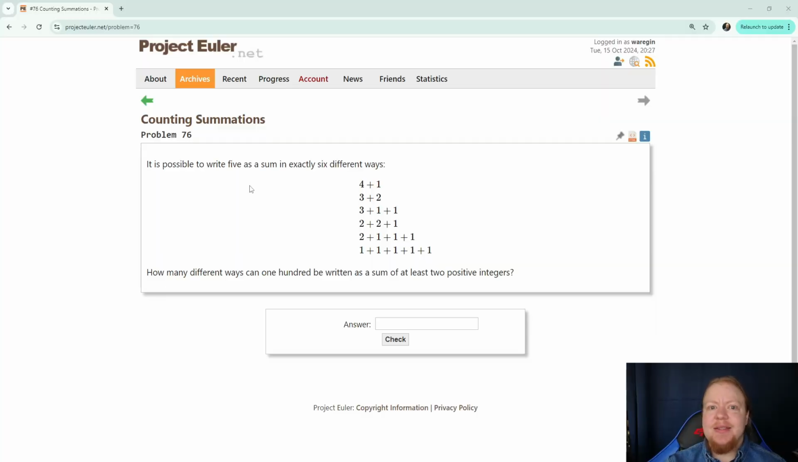Today, we're looking at the 76th Project Euler problem. As always, I will link to the problem and my repo in the description. Let's dive in. Problem 76 is counting summations. It is possible to write 5 as a sum in exactly 6 different ways. How many different ways can 100 be written as a sum of at least 2 positive integers?